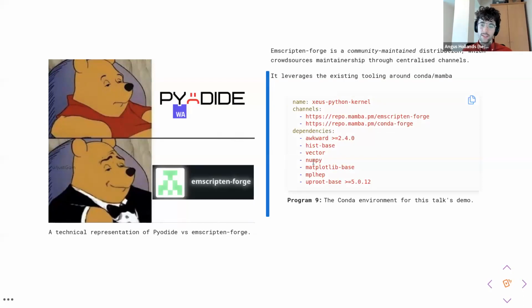It leverages all of the existing tooling around Conda and Mamba, subject to some constraints. So although it is the same tooling, it is slightly different in that a new set of tools are being built for Conda and Mamba, and it uses those, not the default ones. So here's an example recipe for a demo, not for this talk, but for a demo that this talk will give. And you can see that the only real thing of note here is that it includes the Emscripten Forge channel as well as conda-forge, but everything else under here looks like normal package names that you're familiar with.